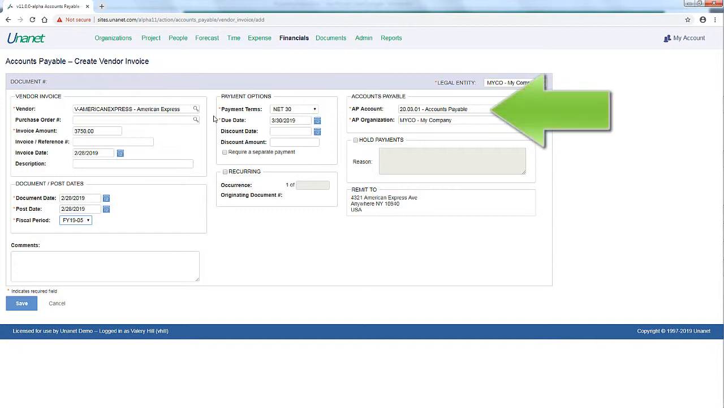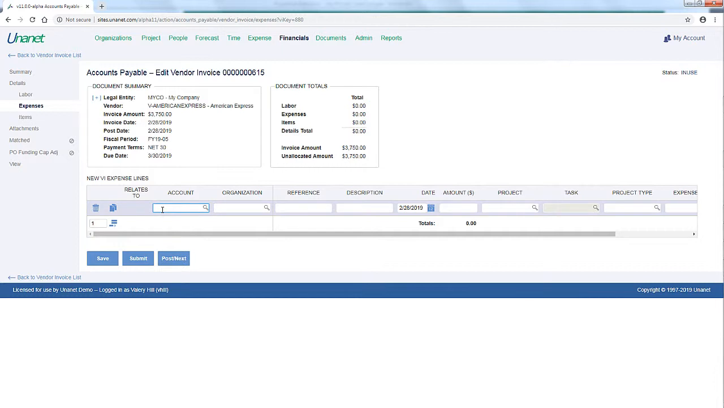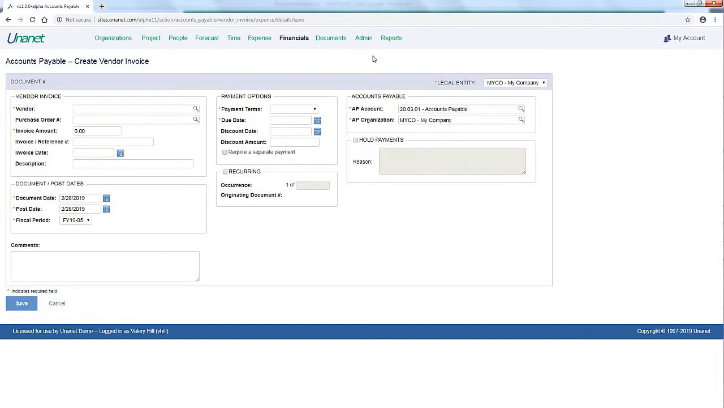And notice here that the accounts payable is actually my real accounts payable, which is 200301 accounts payable. So I'm going to go ahead and save. And what I'm going to do here is that I'm actually going to select my Amex card payable account. And I'm going to put the amount of my statement. And then I'm going to go ahead and post it right away.